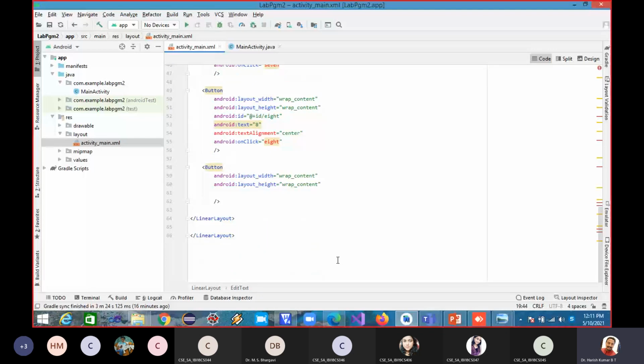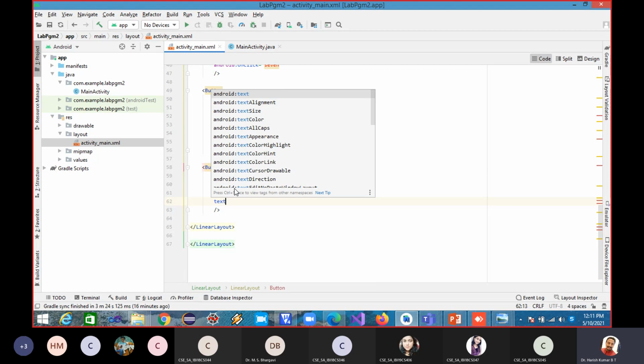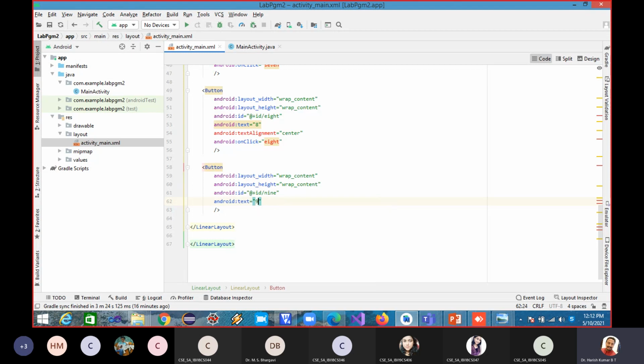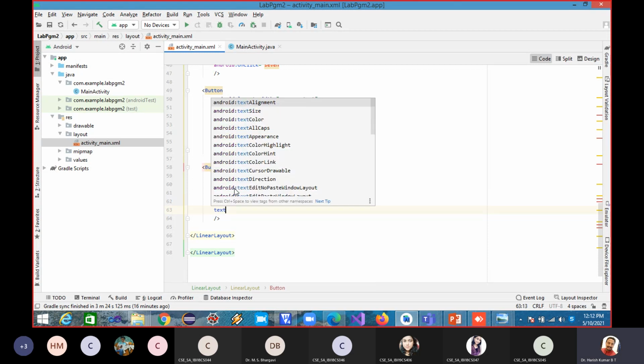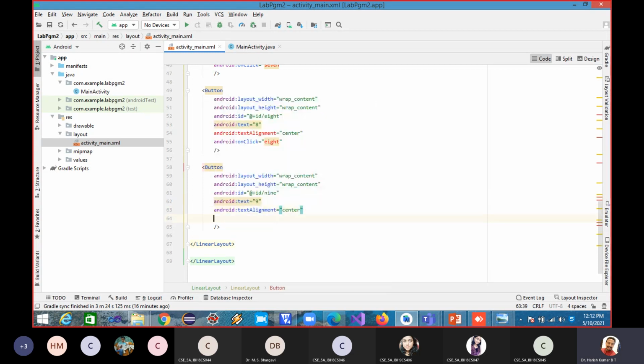Yes, sir. Okay. Now, so this is one more. Now ID to this. We'll give it as 9. Okay. And then text is 9. And after this, text alignment, center. On click, we'll call the method 9. Okay. Now we'll go to the design.